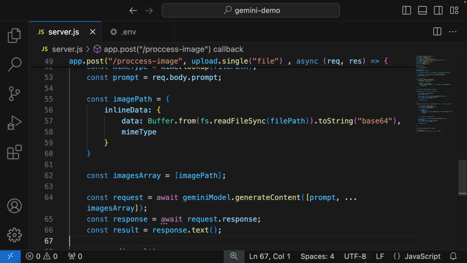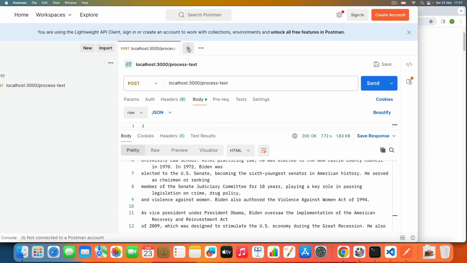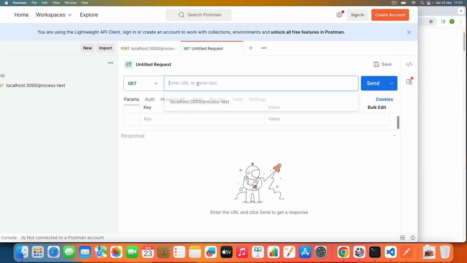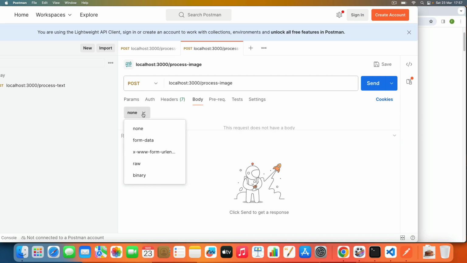So let's go to Postman. Let's open another tab. For this request, we're going to say localhost:3000, and this time we hit the process image endpoint. It's a POST request, so let's make sure we set it to POST. And the body is going to be form data.